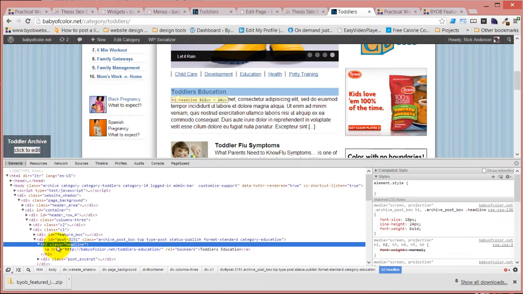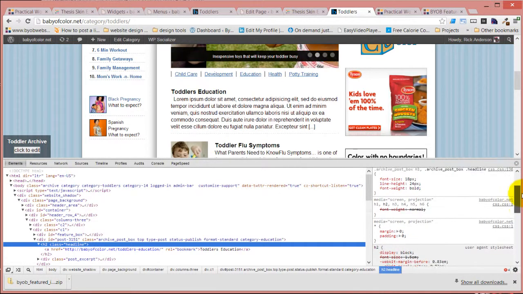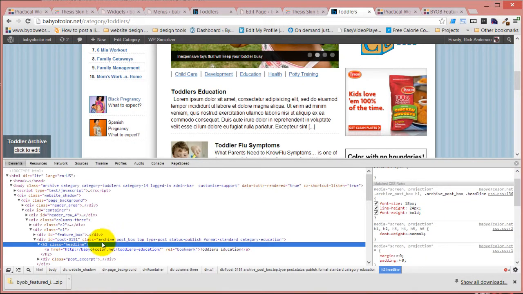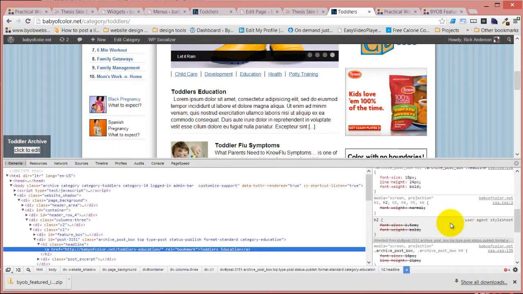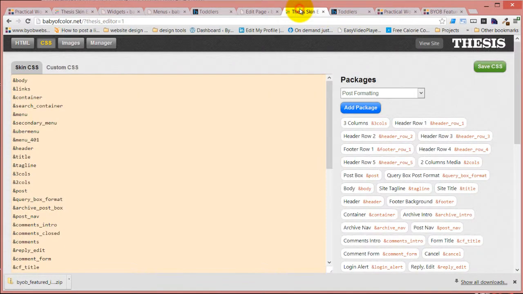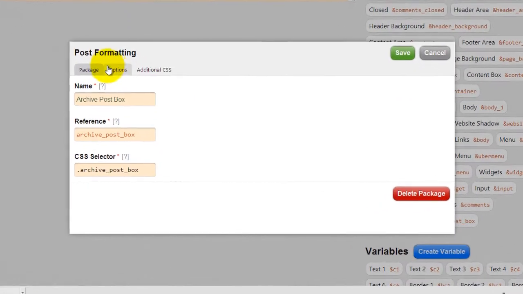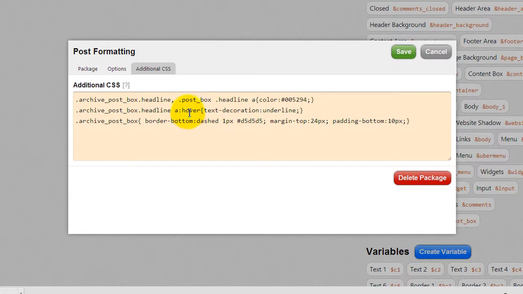So our headline in this case should have the color. Headline A. Archive post box. Obviously I've just got a little bit of stuff wrong here. Somebody noticed this was 35 instead of 375. Thank you. Oh, that's the other place it needed to change right there. Archive postbox headline A. There we go. So archive postbox headline, archive postbox headline A, hover. Okay.